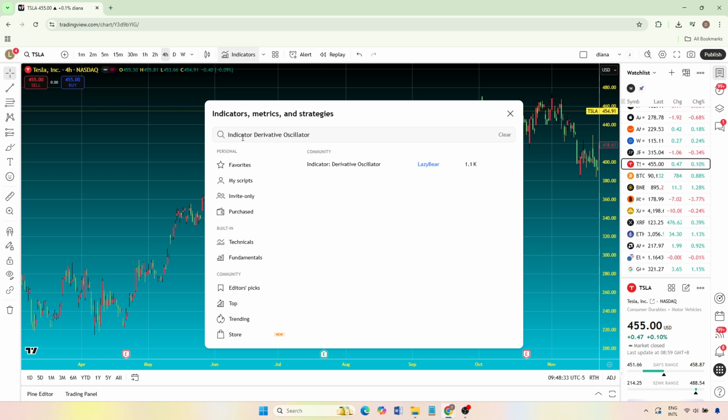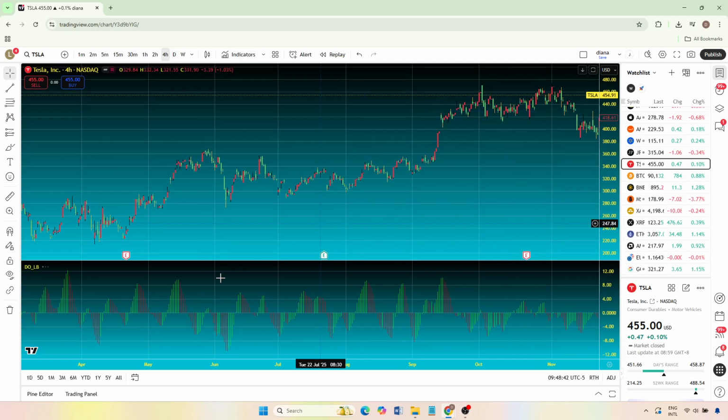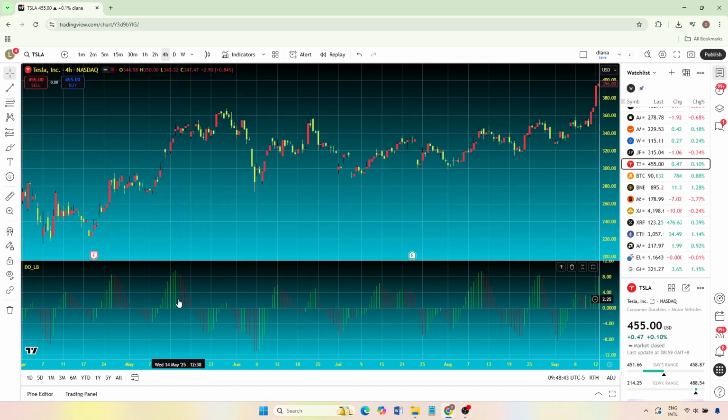As you type, TradingView will automatically filter the list below and start showing you matching results. Make sure you select the correct indicator from the list that appears. When you see Indicator Derivative Oscillator show up, click on it once. The moment you do that, the oscillator will be added to your chart, usually in a separate panel below the price.